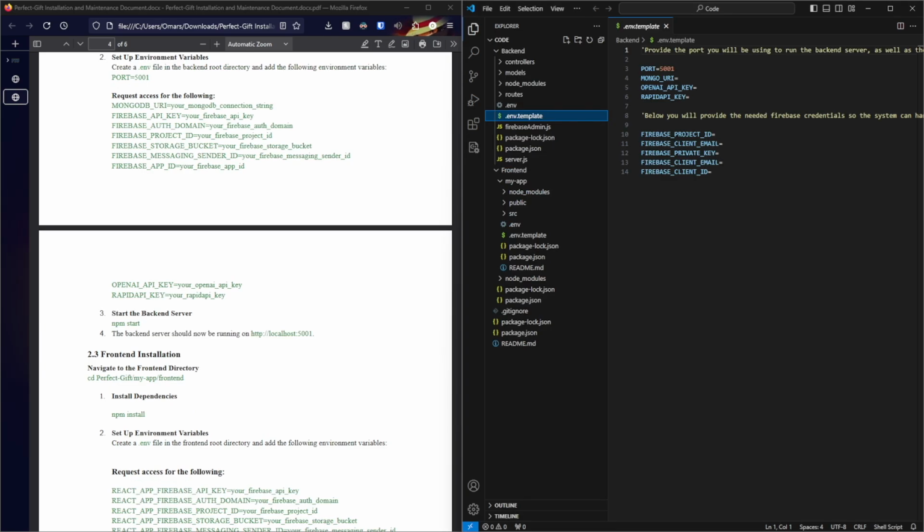The next thing you'll want to do is set up your environment variables. You'll want to create an env file, which you can do with the env template, as you see here, in the backend root directory, and add the following environment variables.